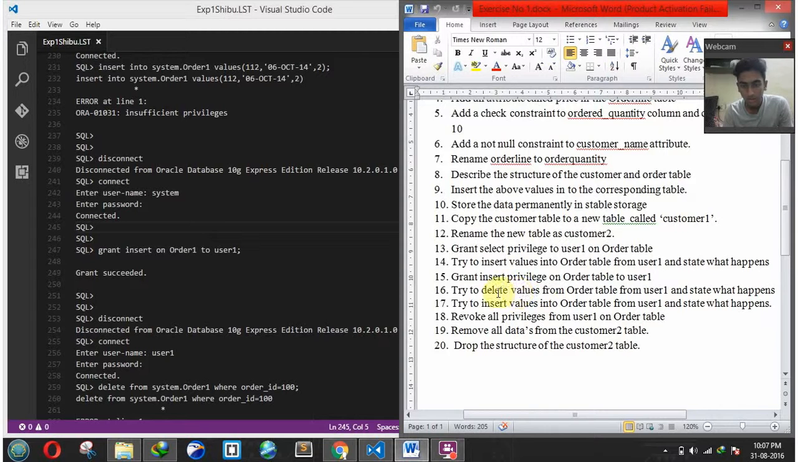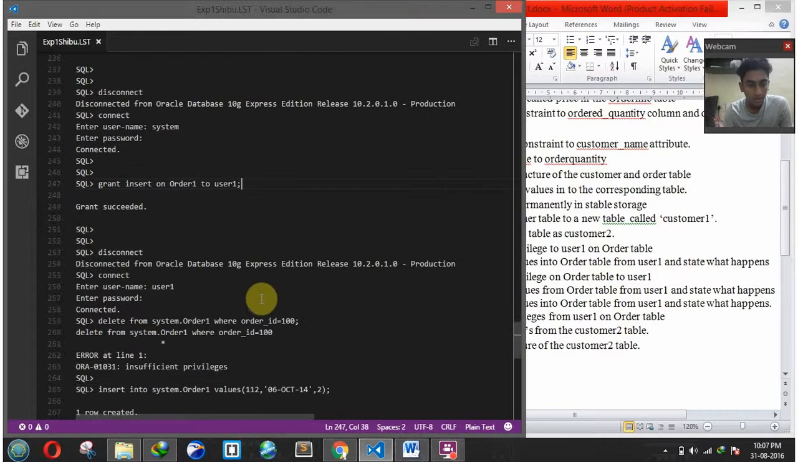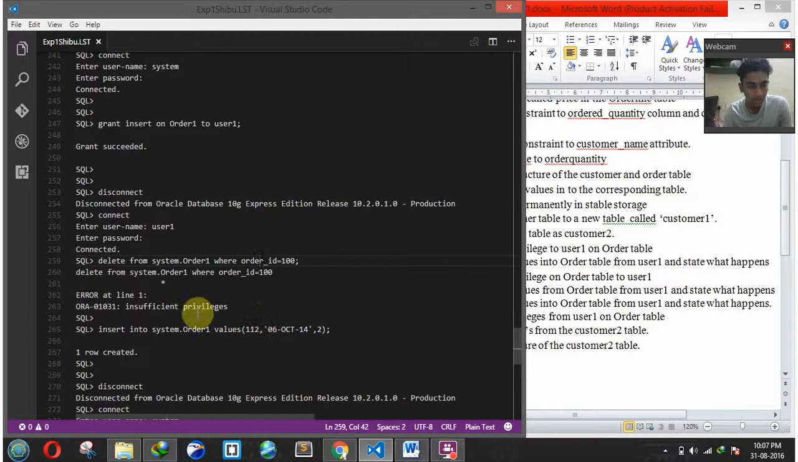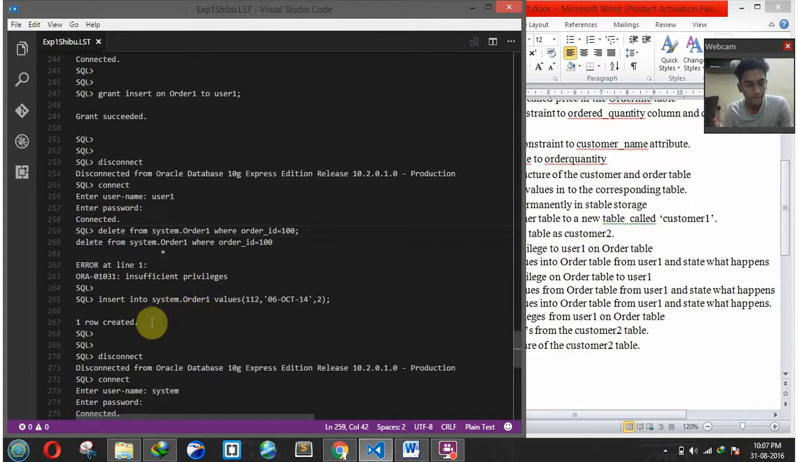Now next is try to delete the values using the privilege. So what I do is I again log into user 1 and I try to delete from system order 1, but again there shows an error because of insufficient privileges.